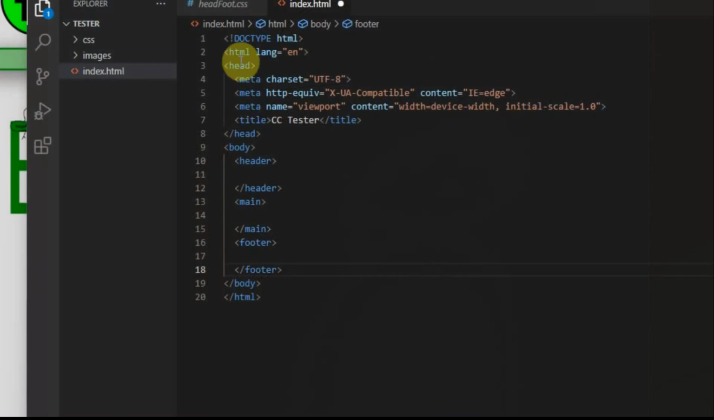And you don't get confused, because this head up here you don't actually see other than the title. You don't see this anywhere in the code. And in here in the body, that's where you see everything. This is where I've added my sections: the header, the main area, and then the footer.